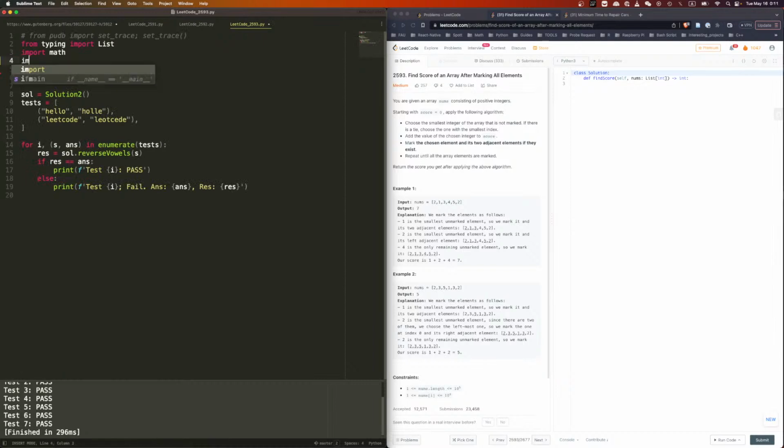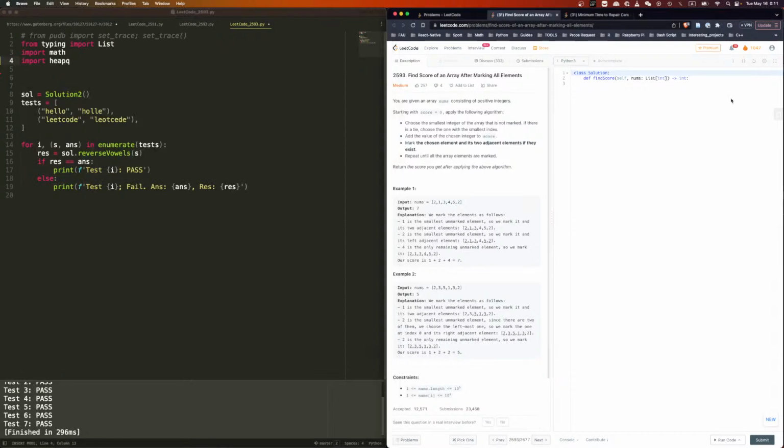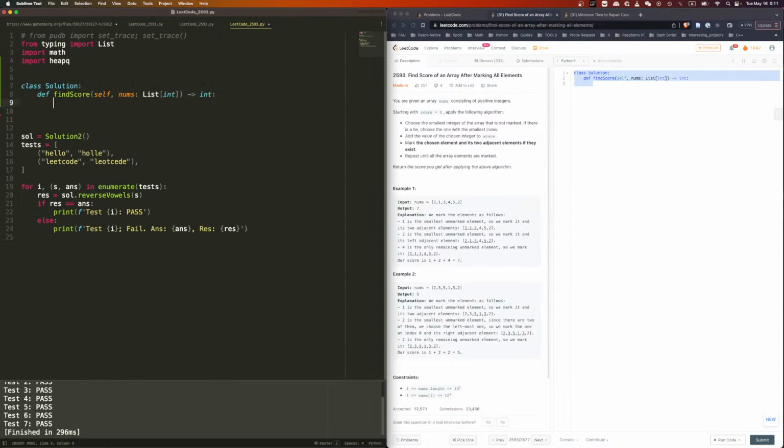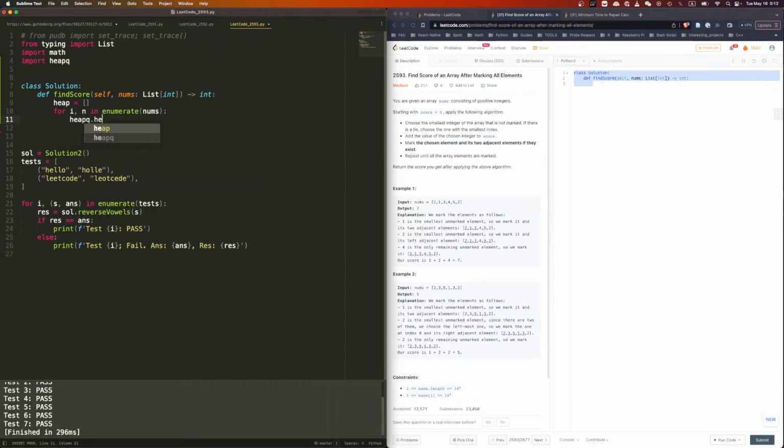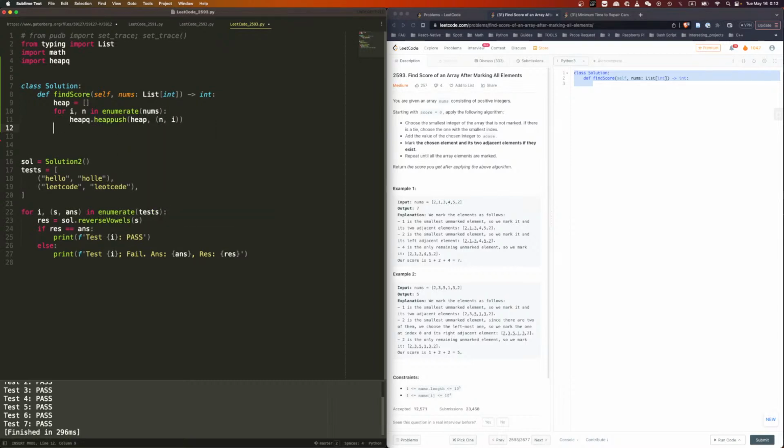All right, so import heapq. We need a heap. For i, n in enumerate nums, heapq.heappush, heap, n first and i. And then we need marked. Marked shall be not marked times this.